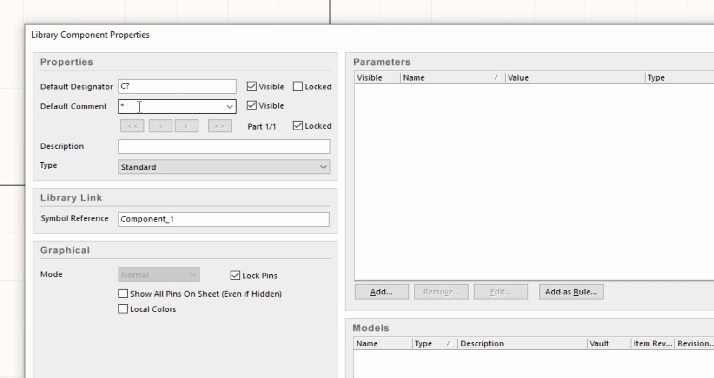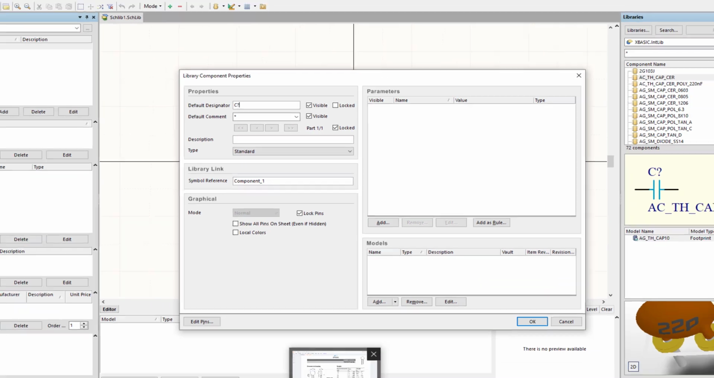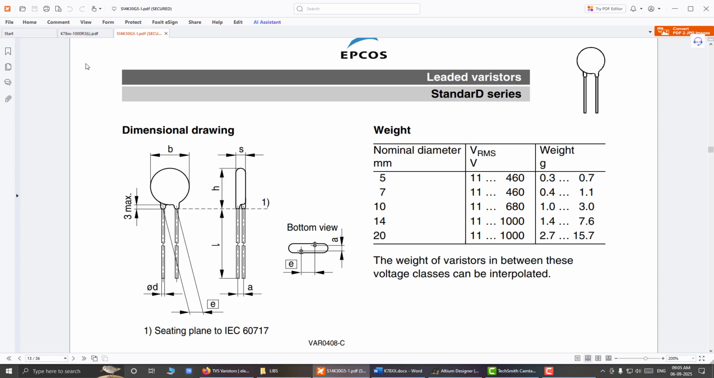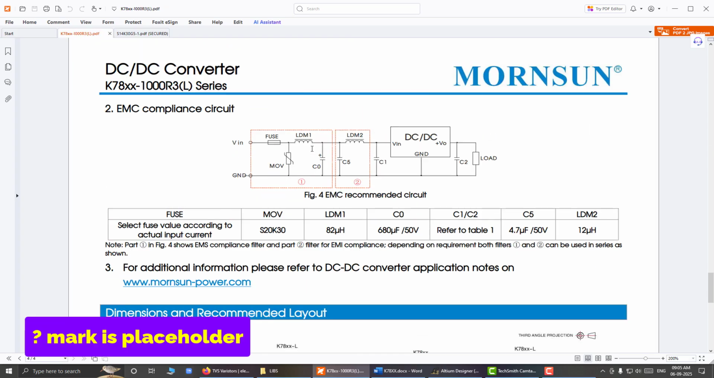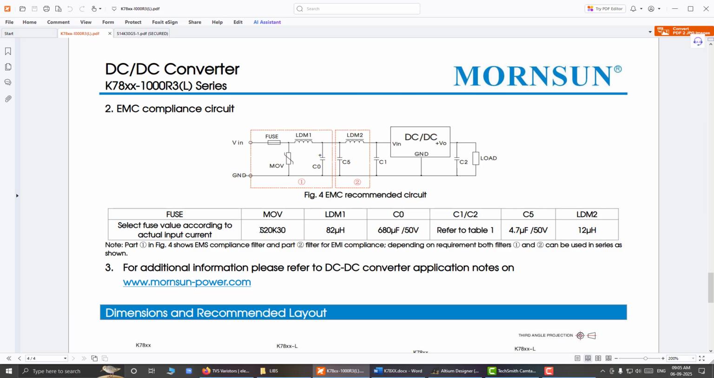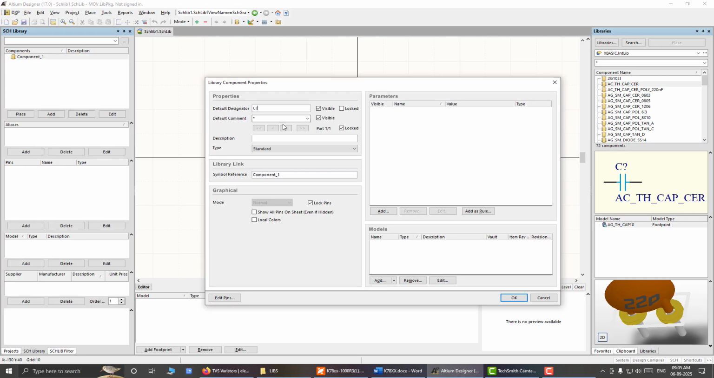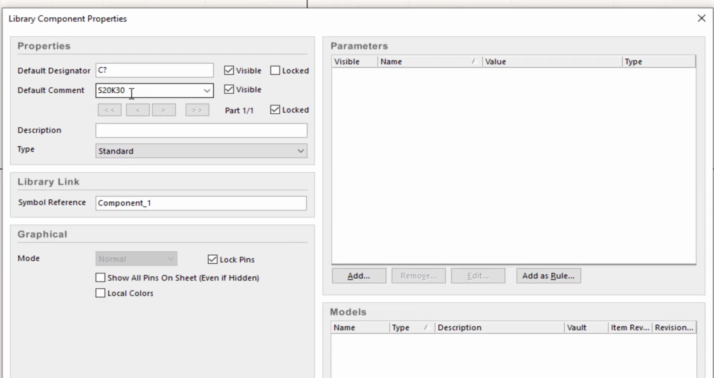And what is the comment? Here we have to put the comment. Generally we put a part number here. Today we are making this part for the circuit protection of this DC to DC converter, and here they are using this MOV, that is S20K30. So this is the part number. We will put this in the default comment. And in case you are making a capacitor, resistor or diode, you should better put the value here.